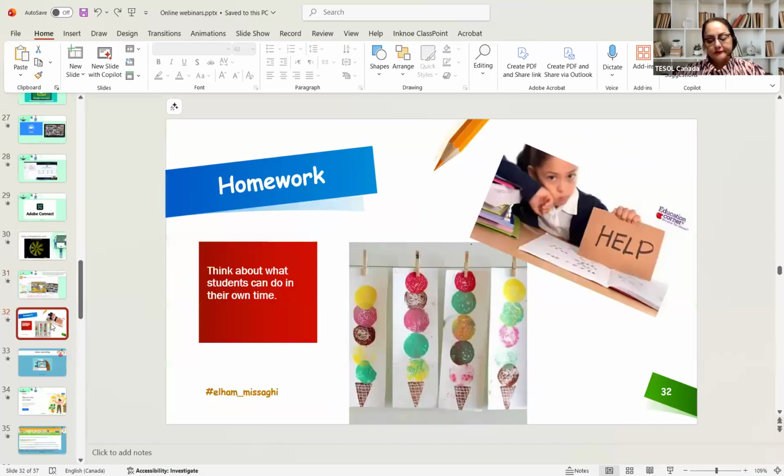Thinking about homework, whatever you teach your students, or whatever activities you practice in the class, they need to practice at home as well. But we always think about making it nicer, so that students have the motivation to do the activity.